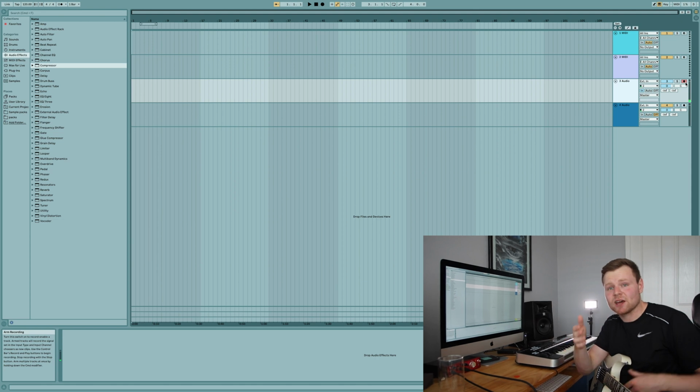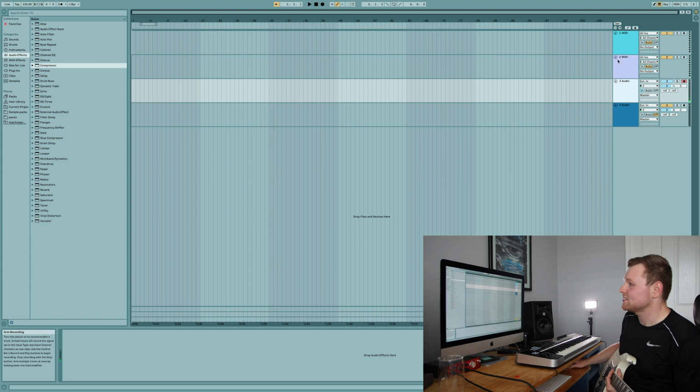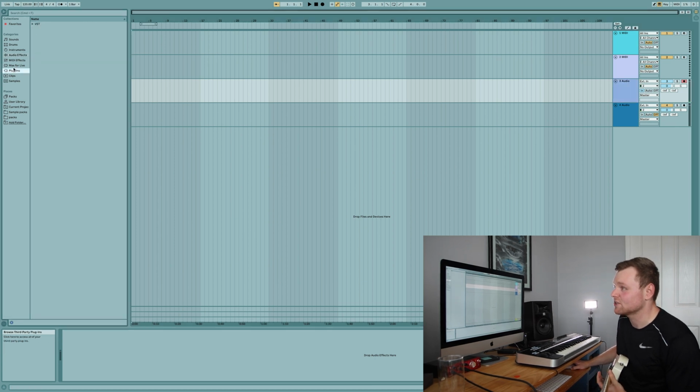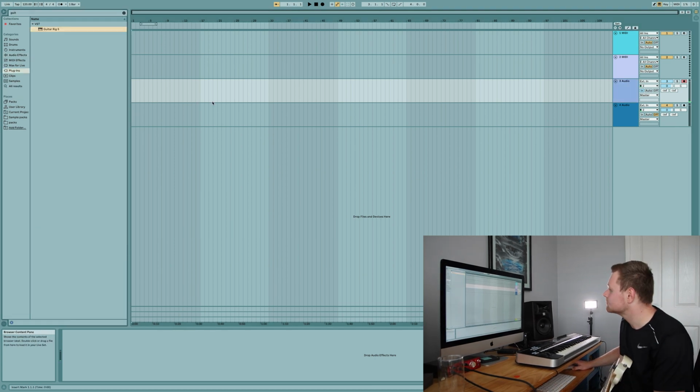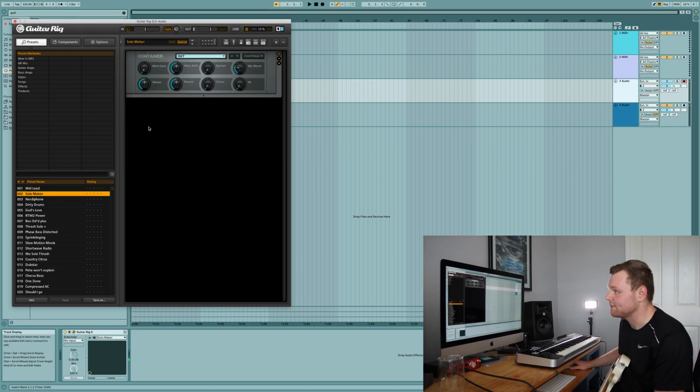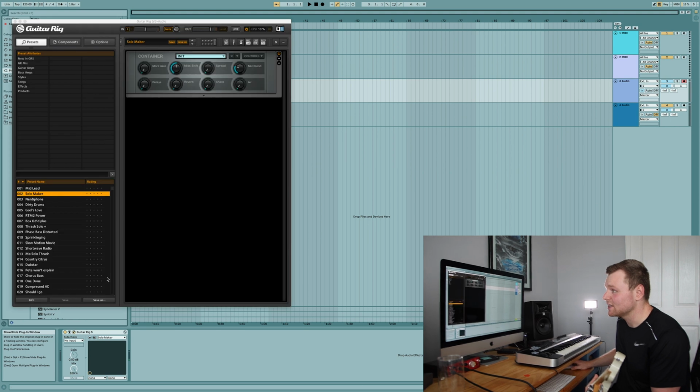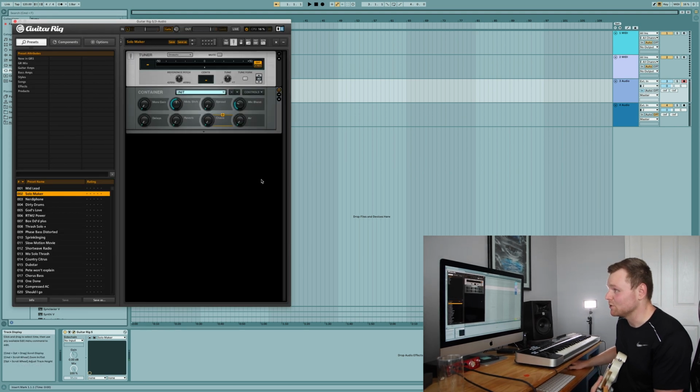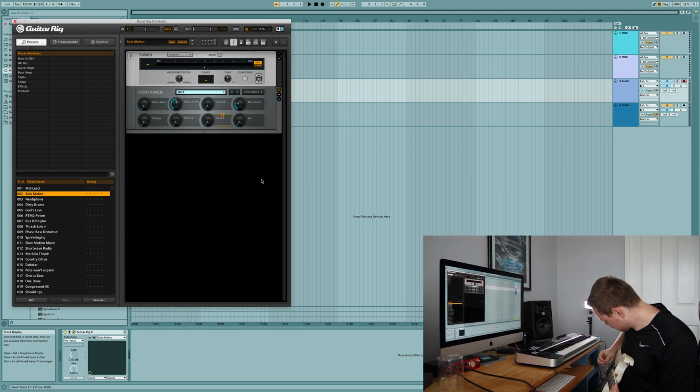From there, what I highly recommend you do is to use amp simulation. So let's find an amp simulator. For me, I use Guitar Rig 5. And then you find a preset that you like. I like this one. What's good about Guitar Rig is that it has a tuner built in, so I'm going to quickly tune the guitar.